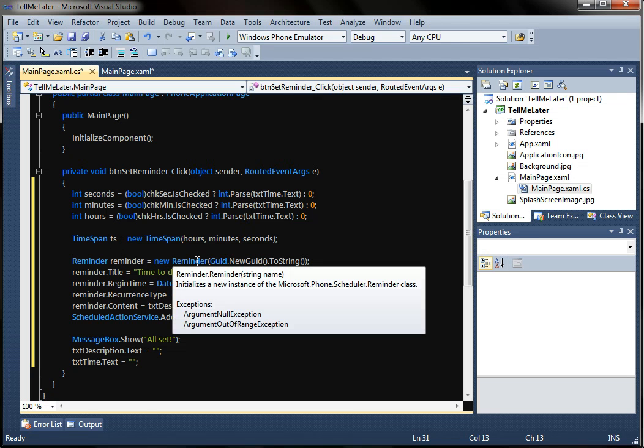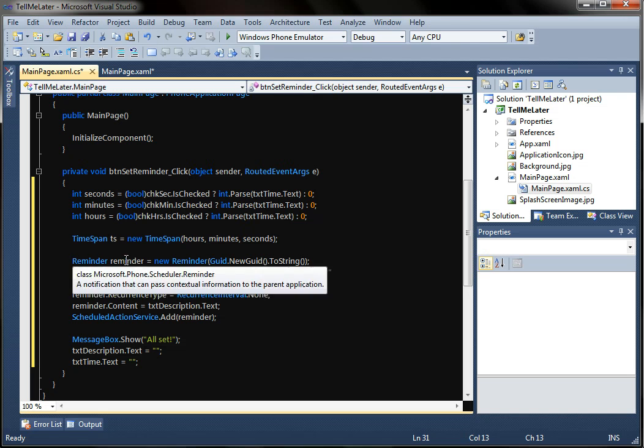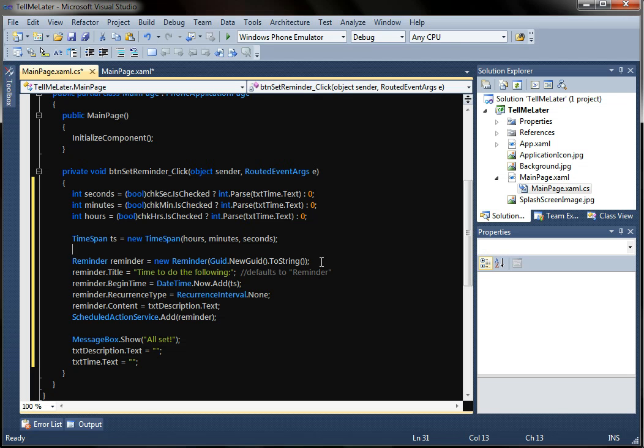Now each reminder has a name as one of its properties, and this name has to be unique for this app. So we're just going to use a new GUID as the name, to make sure that if we create multiple reminders they won't conflict and we won't get any errors. And these can also be pulled out later as well. Using the scheduled action service, you can query and see what reminders you've actually stored into the phone. So anyway, we just need to add a few properties.